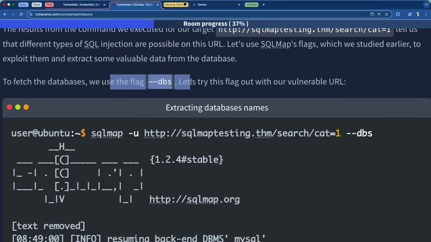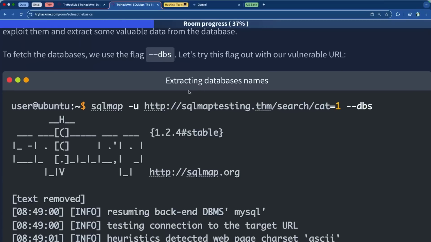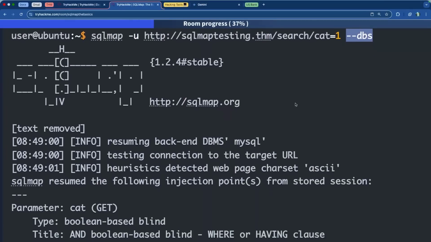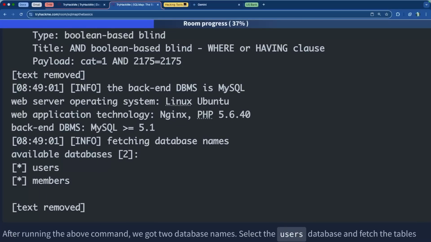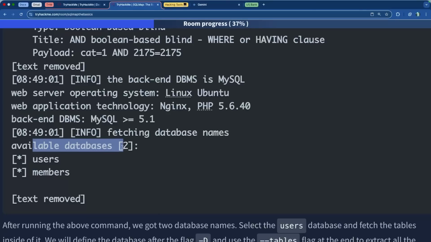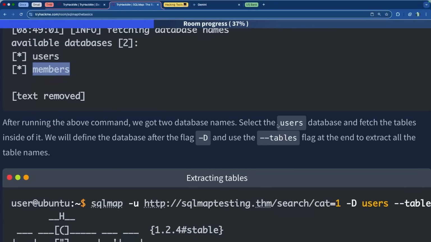So we're going to use the --dbs flag, and let's try it out. So we will do sqlmap -u, and then we give it the full URL, and then we just add --dbs to pull all of the databases. And so what do we get? We get the backend DBMS is MySQL, web server operating system, and then we have available databases, users and members, right? So we get to see that we have these two databases.